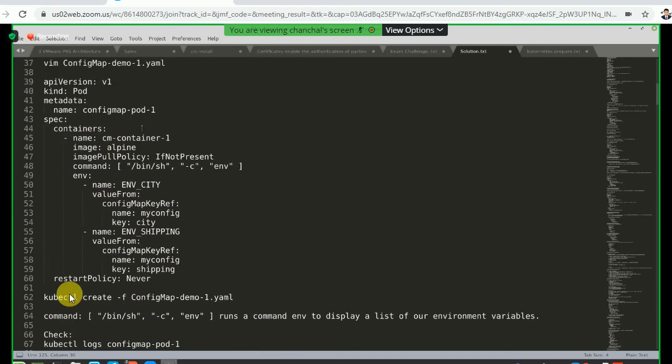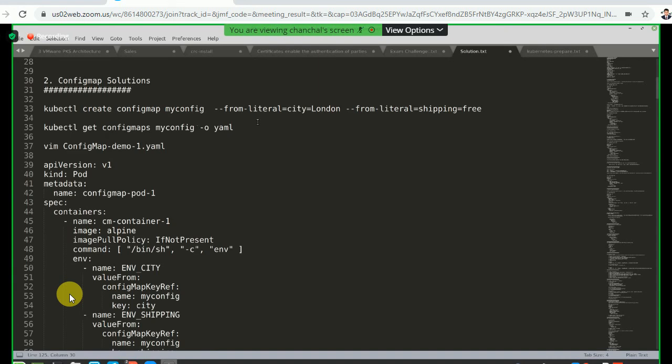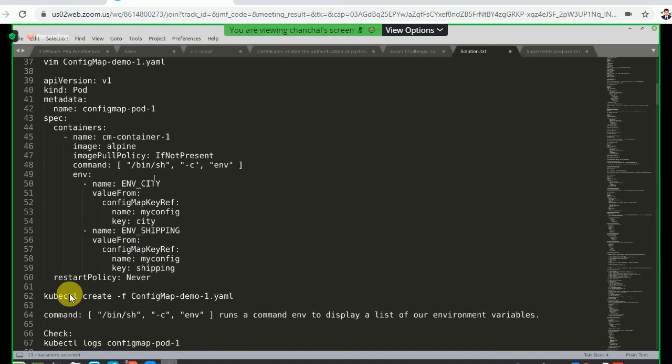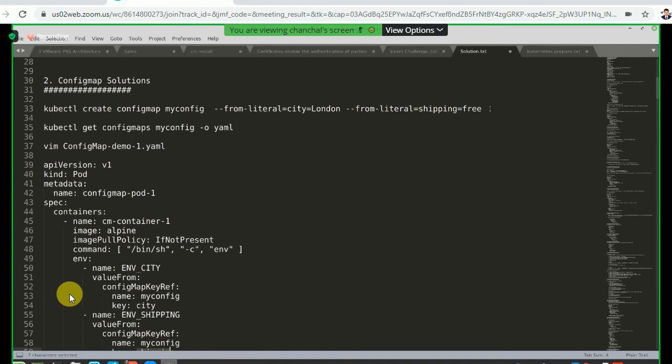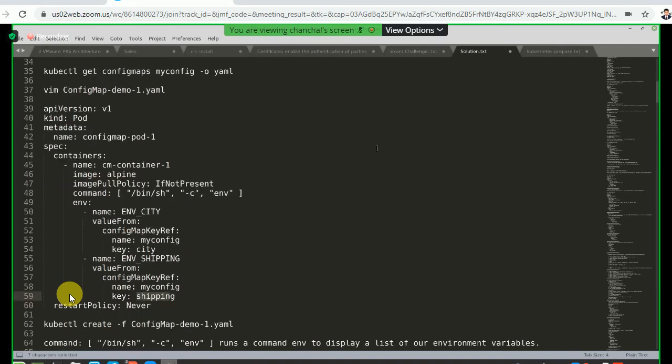In fact, this method accesses the key value pairs. What are the key value pairs? You have created the key value pairs in this file. So key value pair from literal city equals London. This is one key value pair. Another is shipping equals free. These two key value pairs you are creating, and you are referring to these using env from, then config map name and key city. So it will refer to the key city and the value will be London. Similarly, it will refer to the key shipping and the value will be free.